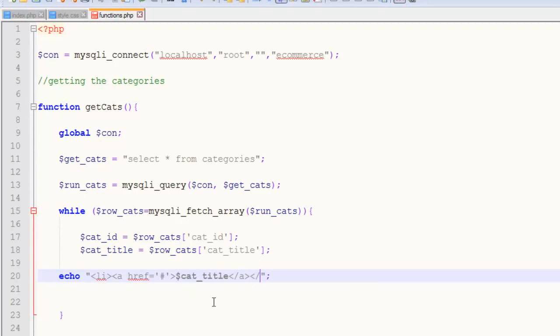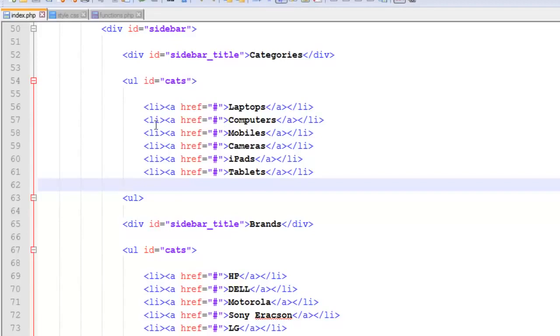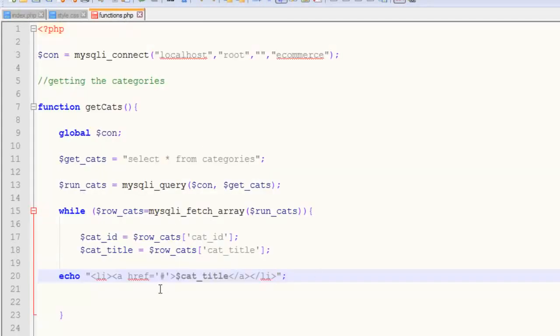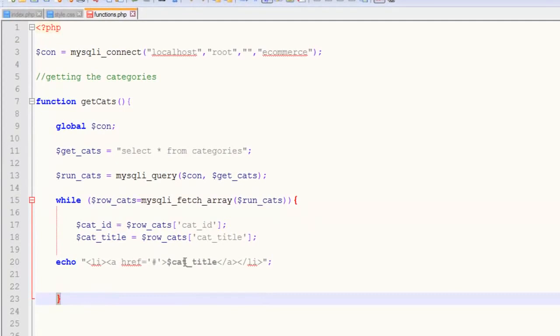That is the same thing we did over here inside the index.php file. We said simply li and then link, and this is a static link, laptops. But in the functions page we say echo li is the tag, list atom, after that anchor, and the cat title is the variable which is bringing the data directly from the table dynamically, and we have just closed the anchor tag and li tag as well. The while loop is running from here. It has started from this curly bracket, and it is ending over here at this point.